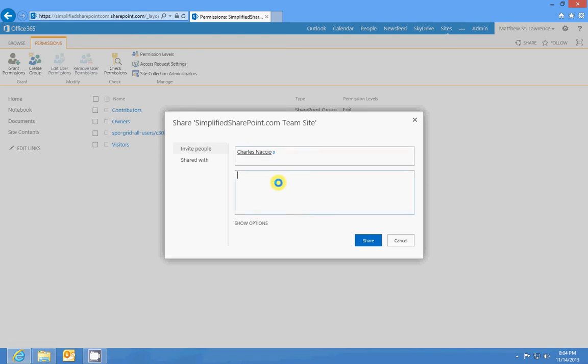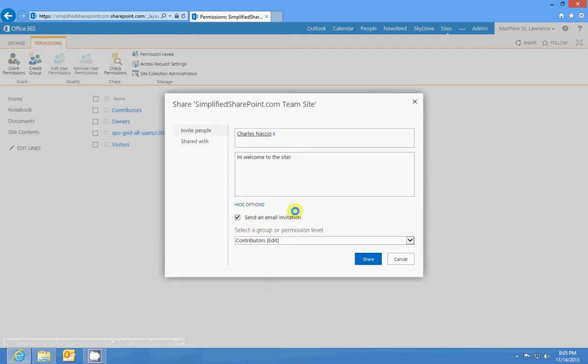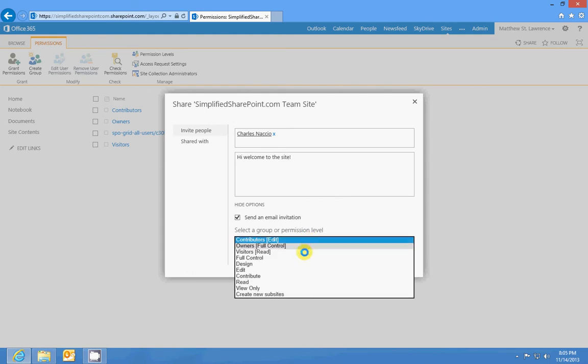And I can put in a message, hi, welcome to the site. And then I've got an options button. I could just send this off. And what it'll do, the options you can see, is I have the option to send an email invitation and select a group or permission level. So if I already have groups combined, the names of the groups will be in there with the level of permission that they have. But let's focus right now on these.